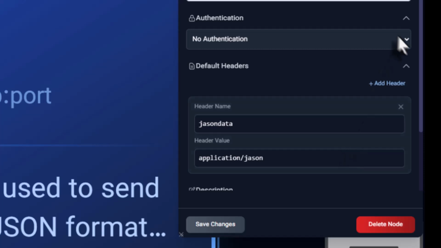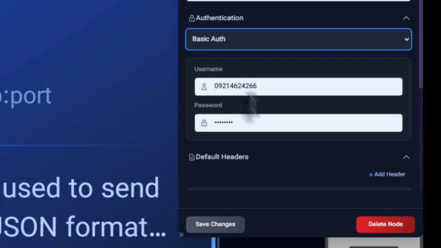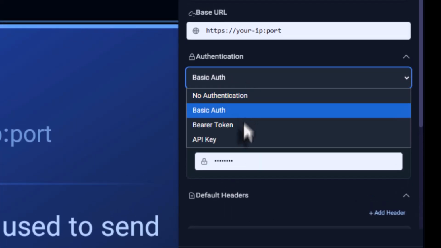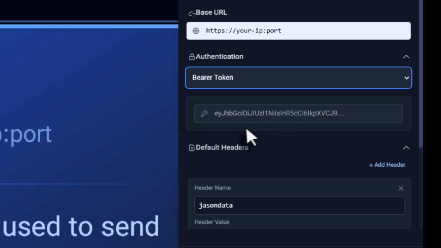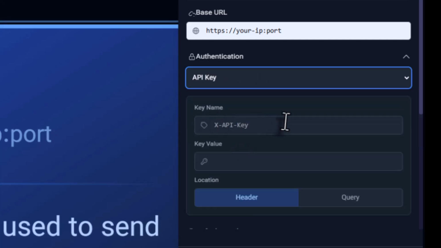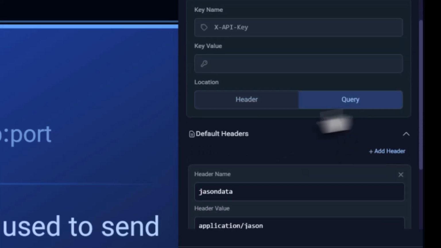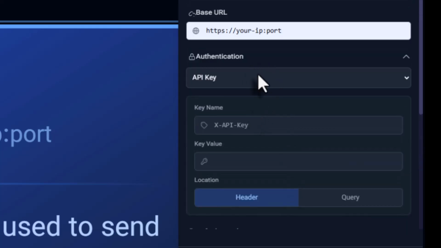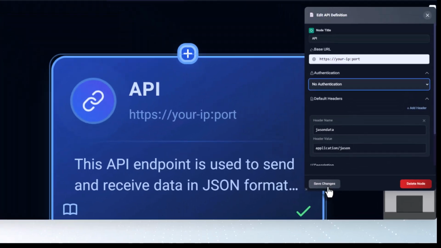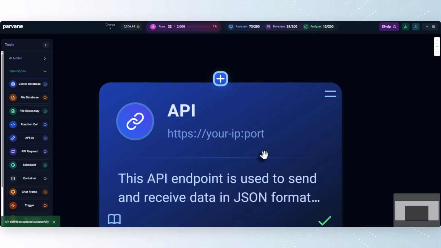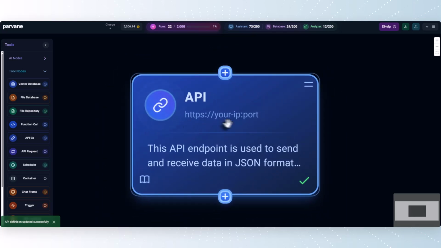Wrapping it up with a boost. With the API node, you're not just building workflows, you're creating a connected ecosystem that works for you. Enjoy seamless data flow, secure connections, and endless automation possibilities. Head to the playground now, experiment with your first integration, and watch your Delaverse experience transform.